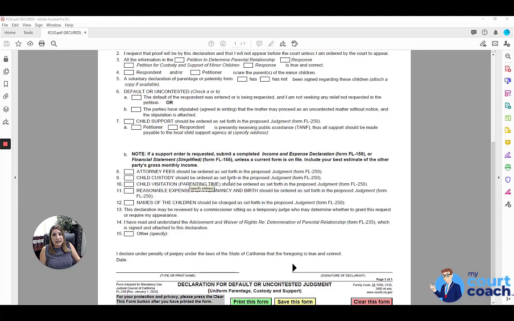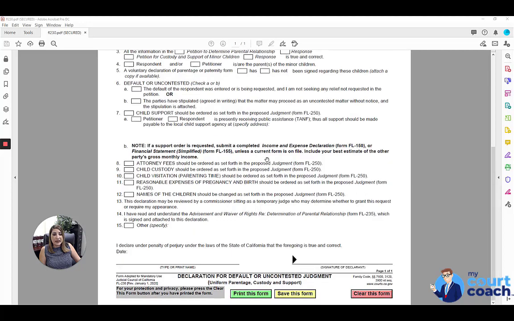If you are filing a proposed judgment that does include a request for a default and does include a request for child support, you want to make sure that there is an updated income and expense declaration or financial statement on file or being submitted with this judgment package. If you are requesting attorney fees via the judgment, then mark the box 8.